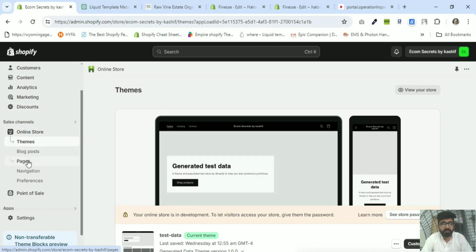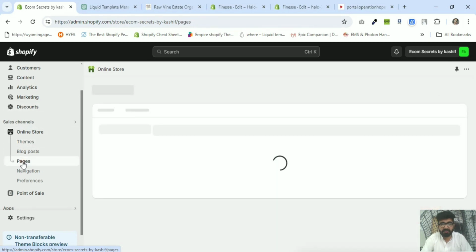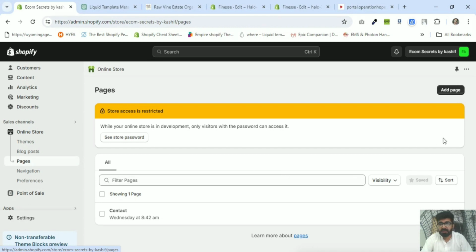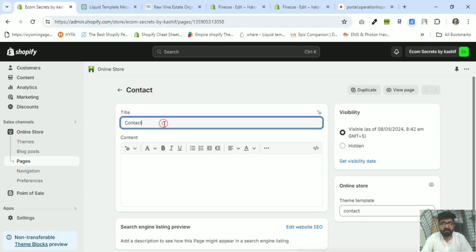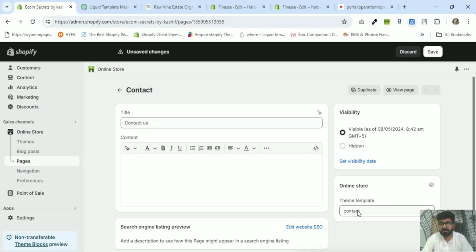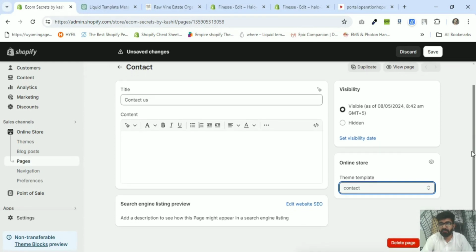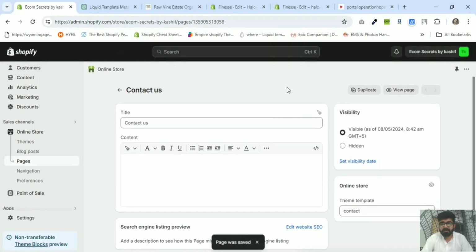First, go to the online store, and then you have the option of pages. In Shopify, when we create a website, we actually start with creating a contact page. So for the contact page, let's say its name is Contact Us, and its template should be contact, because when we select the contact template, we will get a form with the option of contacting. Let me show you.